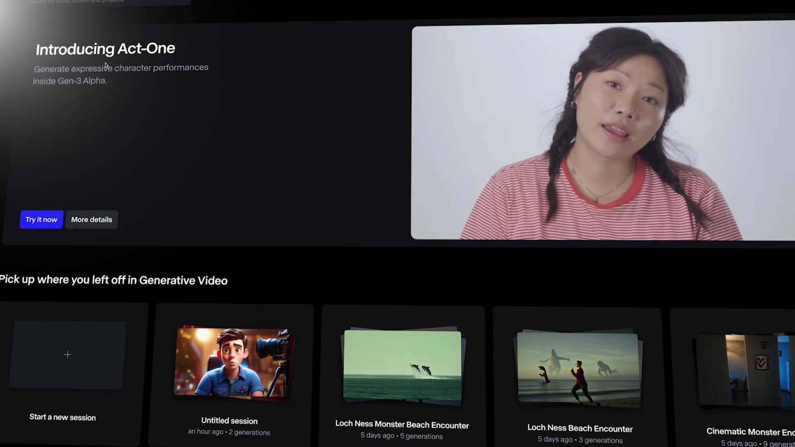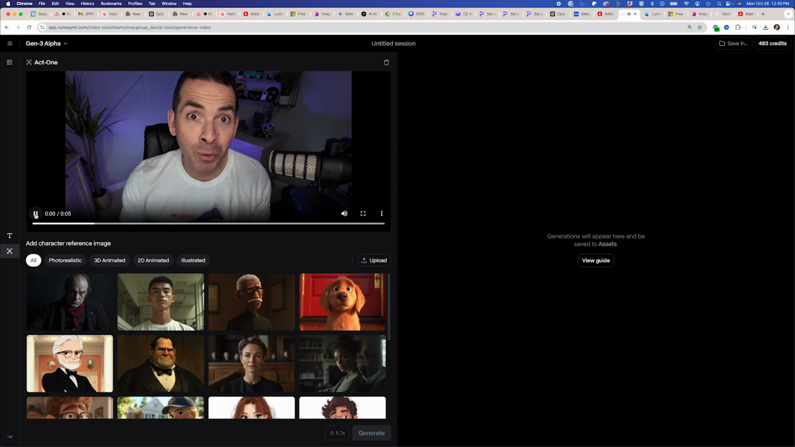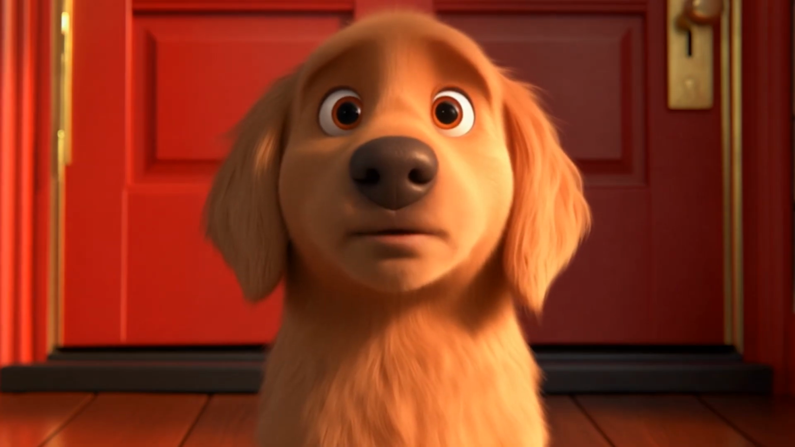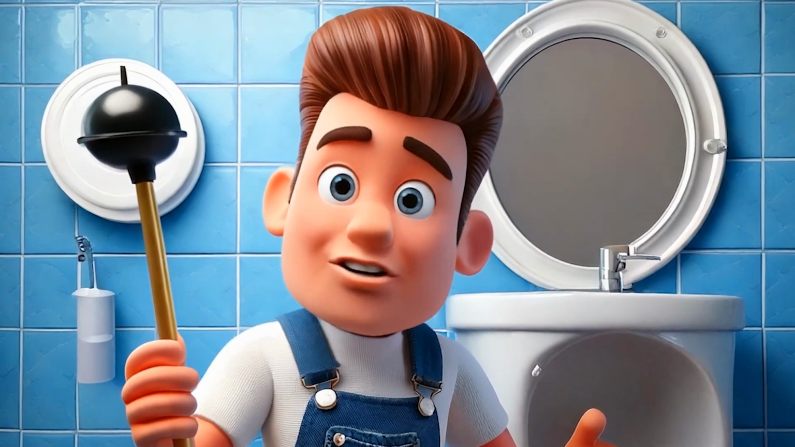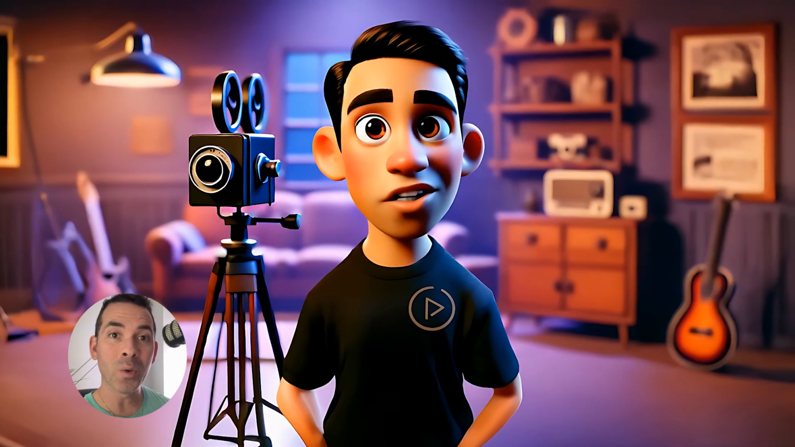Runway ML's Gen-3 Alpha just came out with Act-One. Act-One allows you to bring a character to life by uploading a driving performance to precisely influence expressions, mouth movements, and more. Okay, so let me show you how to create characters like this in just a few easy clicks.